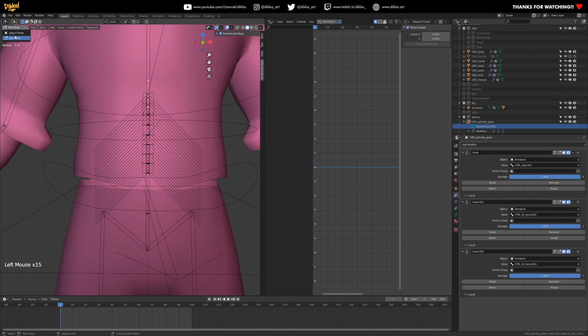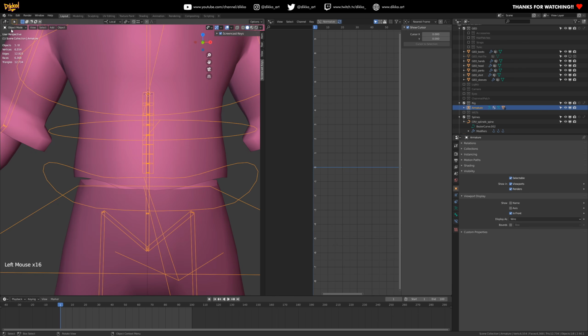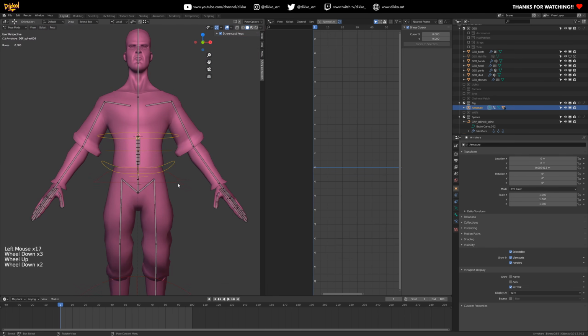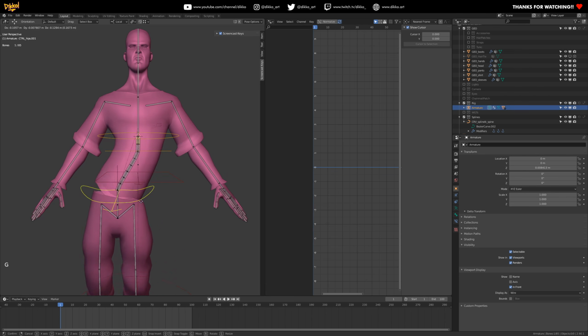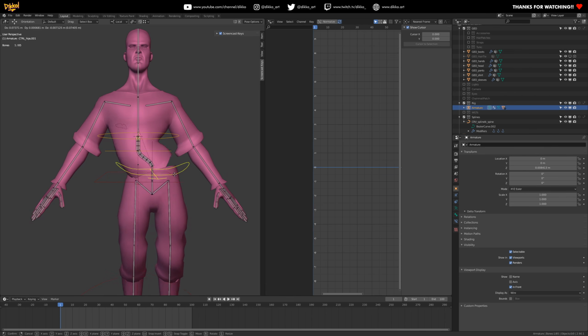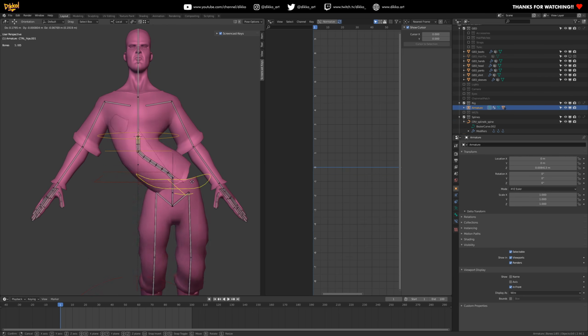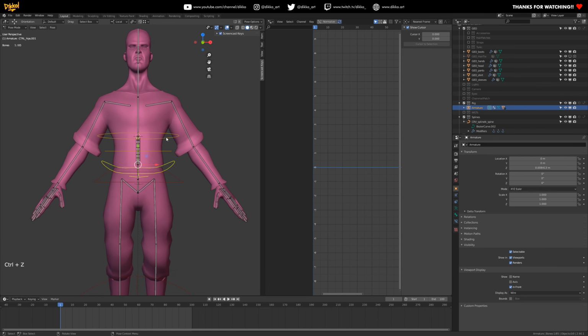All right. Let's go out of edit mode and into pose mode and see if this works. Now check this out. If it works, boom. How cool is that? It is working like a charm. How cool is that?